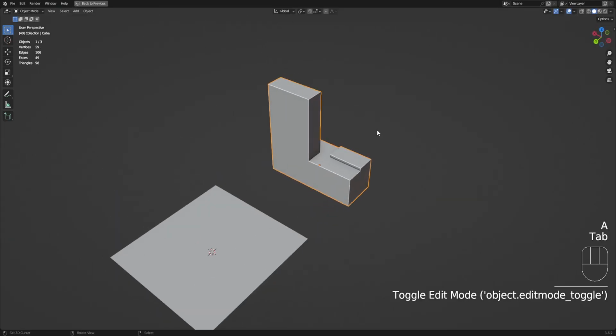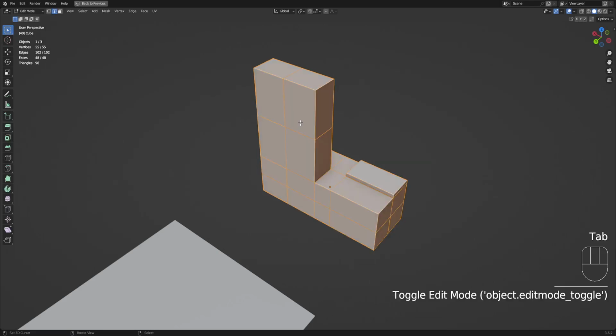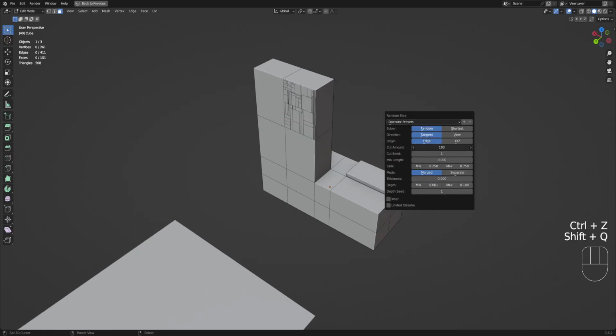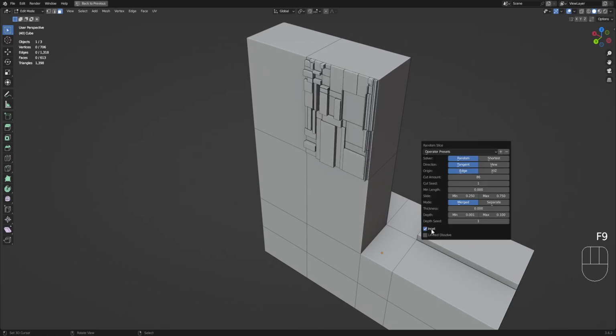So random slice will be more optimized on angular models, which are generally low poly and have really big faces. This can work on ngons because it's just drawing lines. It doesn't work on subdivided quads. It doesn't subdivide, it's just going to draw lines.